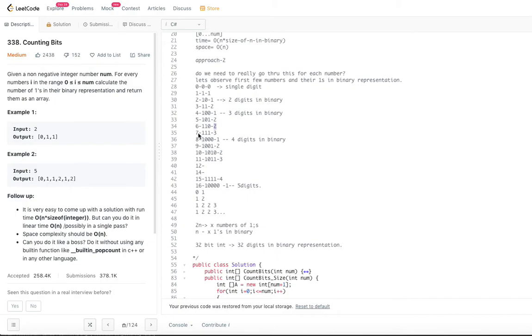Simply, we will add 1 to the odd numbers. So, when 7 is an odd number, 7 by 2, it is an integer division, not a floating point division. 7 by 2 is 3. So, whatever the count is for 3, it is 2. Add 1 to it and put it here, right? Likewise, for 11, 11 by 2 is 5. What is 5? 2 plus 1, 3, likewise.